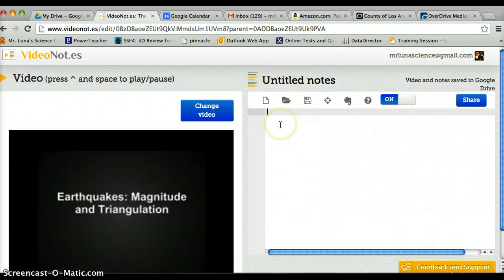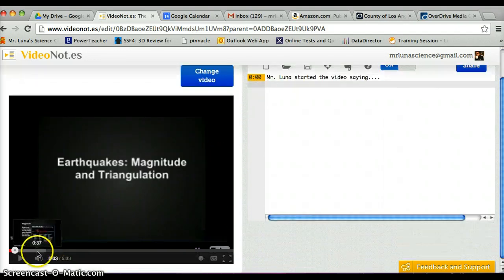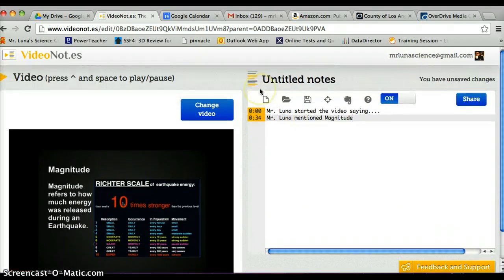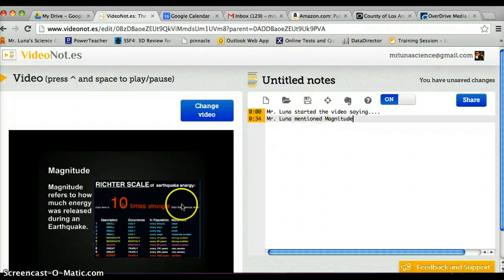Once the video is playing, while it's doing it live, you can be taking notes here. Mr. Luna started the video saying, and then you can say, and the cool thing about this is that it actually has a timestamp, exactly when it happened. Mr. Luna mentioned magnitude. And you can see that where here it says the timestamp, 38 seconds, it matches it here. When you're all done with the video, you have your notes and then it matches to the time.